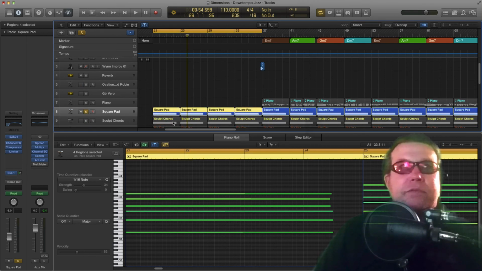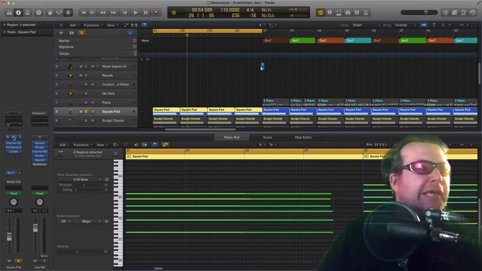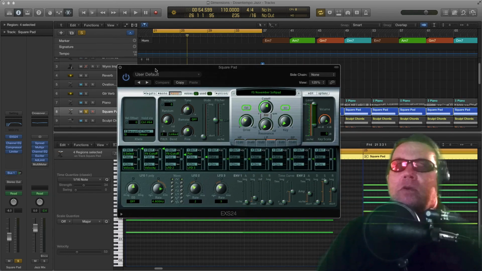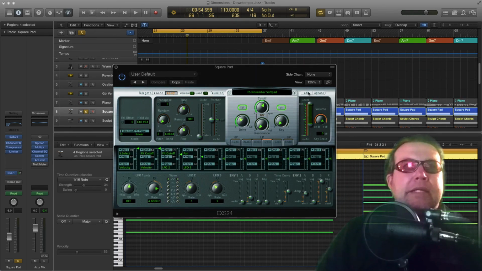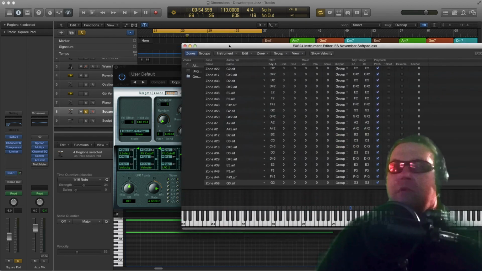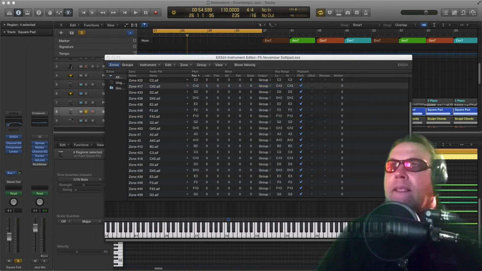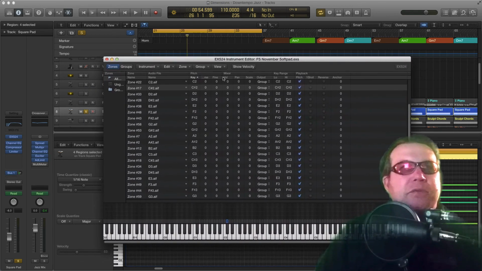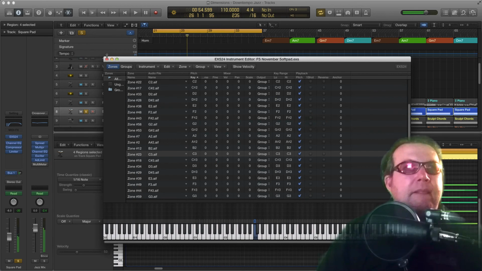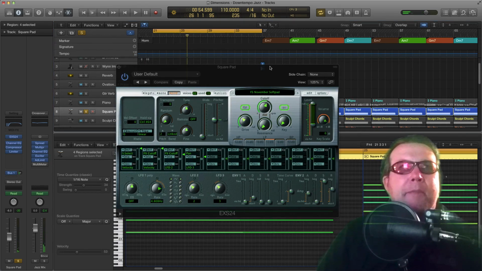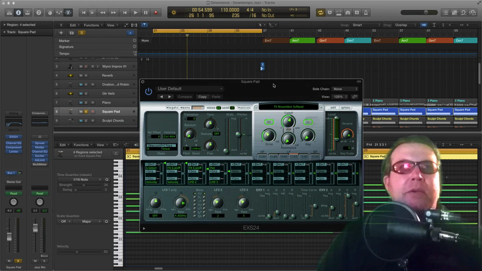And let's go over here to this other one. This is called Square Pad, using the EXS24. This is something I sampled from somewhere. I have no idea what I sampled it from. Let's take a look. It looks like some kind of pad. I think I sampled it from a Korg Karma or something. Maybe, or an Alesis. I can't remember. I should write notes about it. But anyways, who cares? It sounds good.